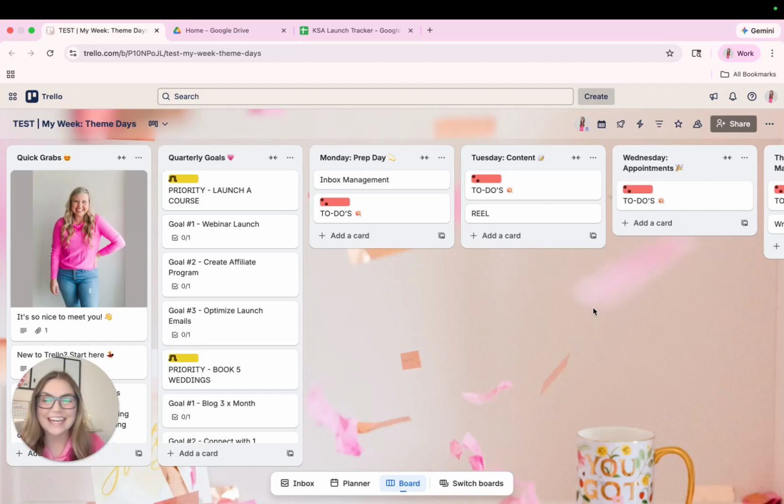Never lose a link again. This connection organizes everything. If you are consistently digging through Google Drive trying to find the right document, the right folder, the right version of something, this video is going to clean that up for you. So I'm going to show you how to connect Trello and Google Drive the right way.